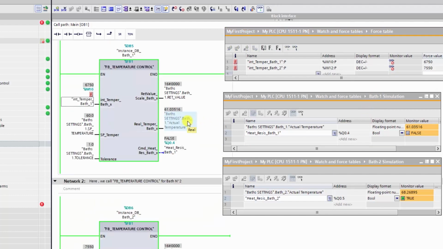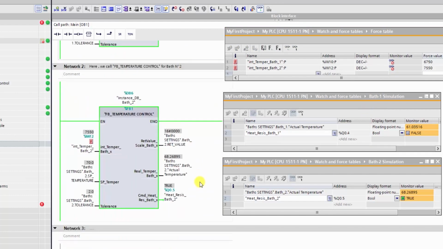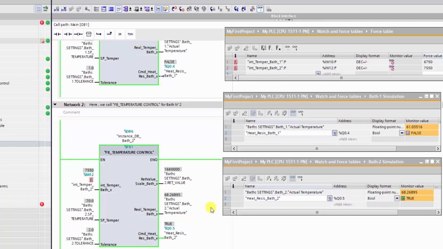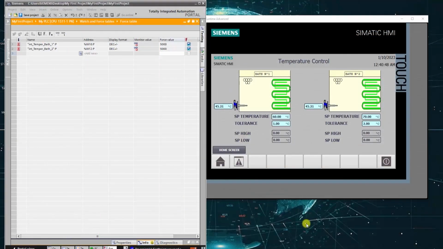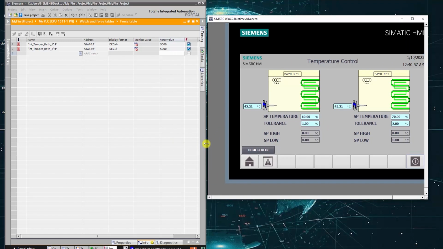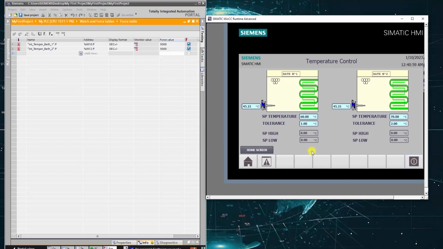The next step is to add a screen in the HMI station, where we can easily check the bath's temperature status, and monitor the whole system with simple clicks.